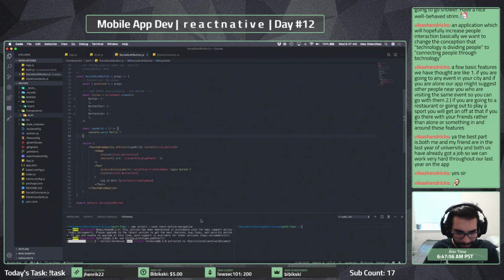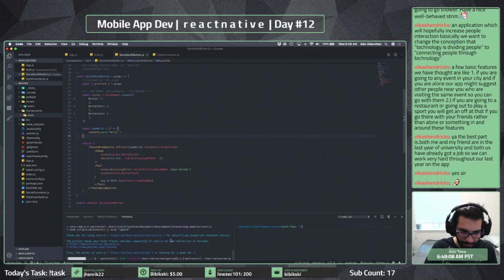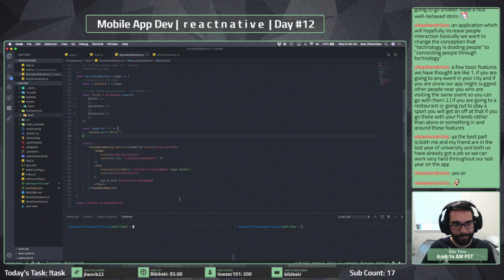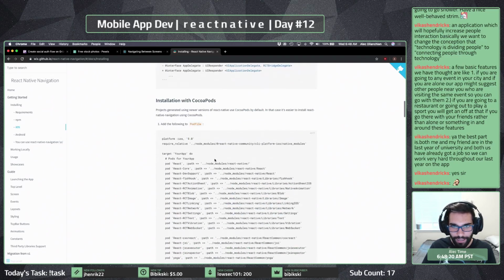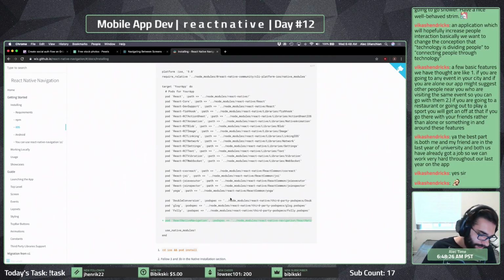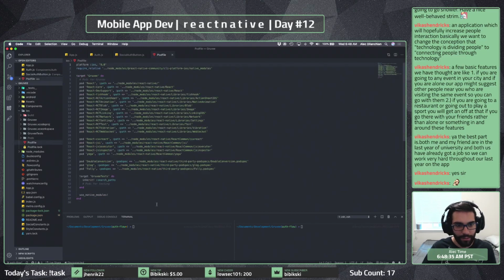Wow, it's taking a while to download. How big is this thing? Wow, this is a big package. All right, so we got that installed. Now we're going to start off with the iOS version, obviously, and we're going to do the CocoaPods stuff. So add the following to the Podfile. Yeah, this is what I want. I'm going to go to iOS, Podfile, and we will add this here.